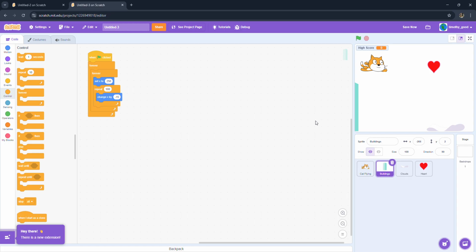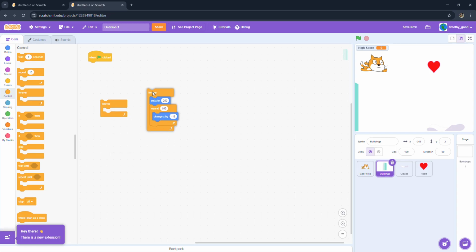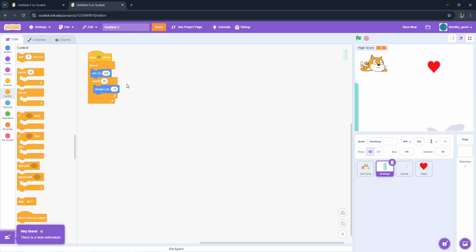See, the reason why this is not coming is because we do not put it to 100 in this repeat loop, but rather put it to 50 and change x by -10. Now see if it makes any difference. Now see, it keeps coming. So that's basically how you can make a building move all the time.